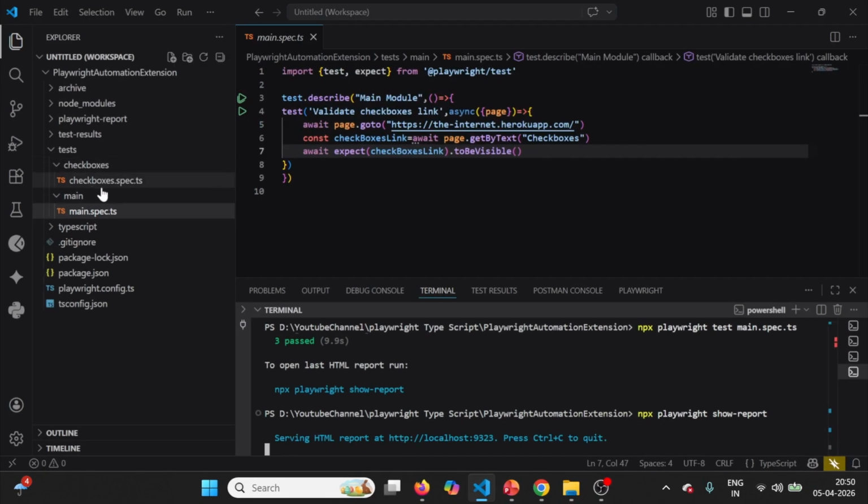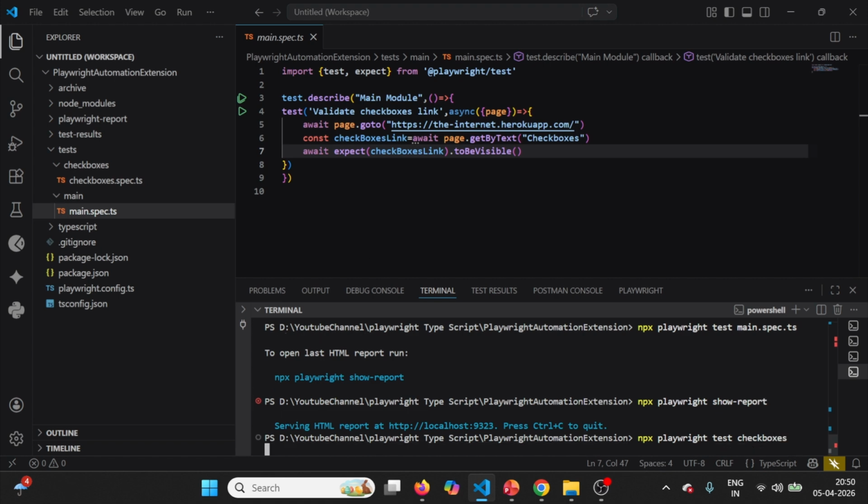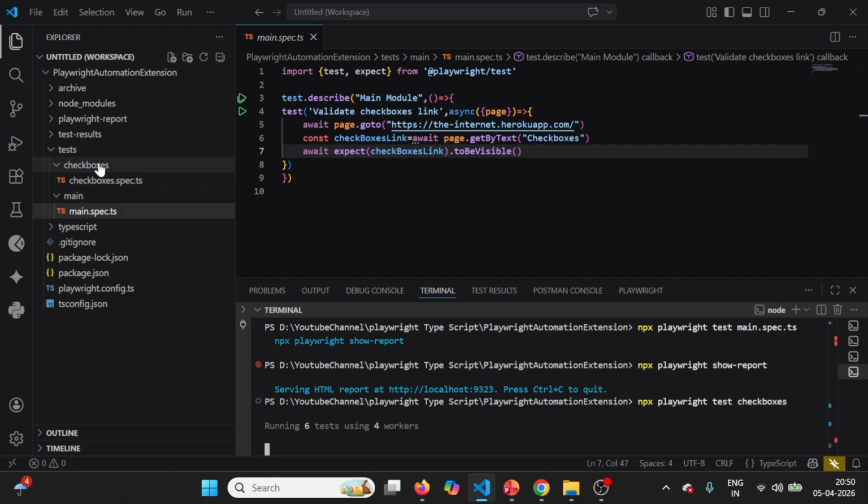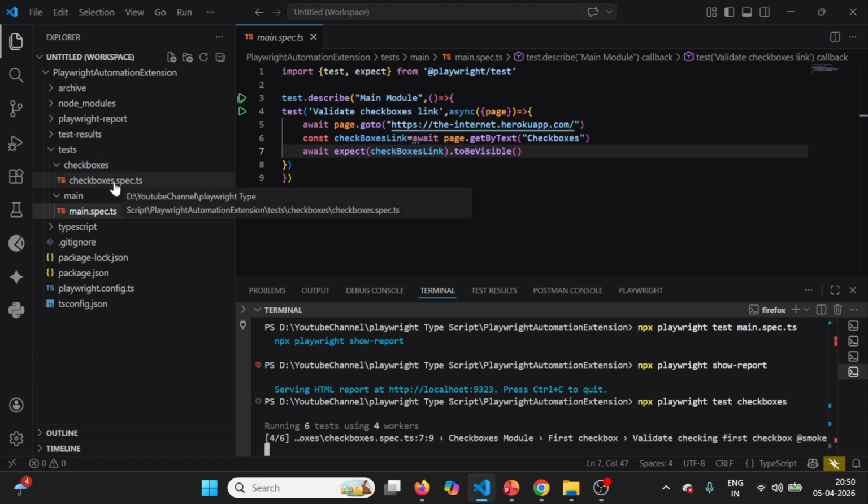Now talking about the test directory, we have created 2 directories. Suppose I want to execute test cases of this particular checkboxes directory. What we can do is npx playwright test checkboxes. You would notice that all the test cases of this particular module will be executed, meaning whatever files are available, all test cases of this directory would be executed.